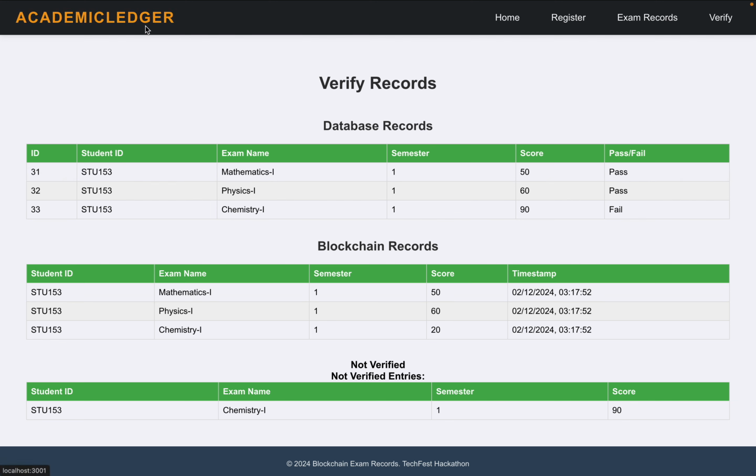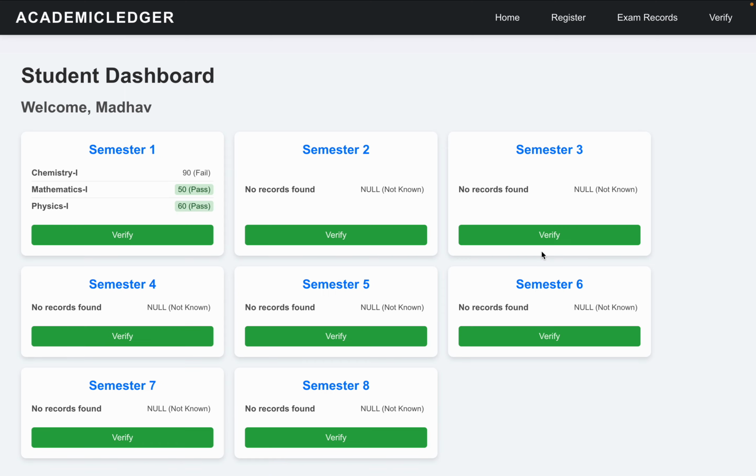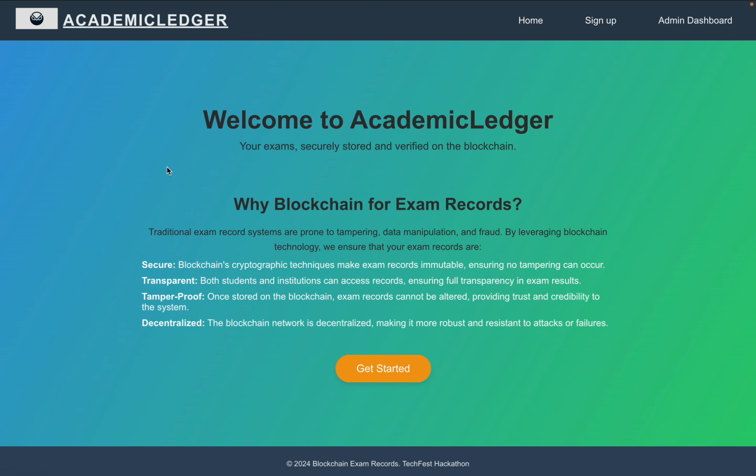So if anyone else has, let's say, modified or changed someone else's record by getting inside the database, he or she cannot change it permanently. It will be reflected over here. So everyone's data records are basically protected, and it's maintaining authenticity and confidentiality as well.